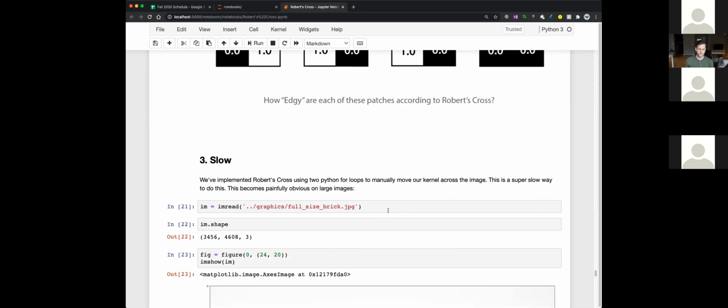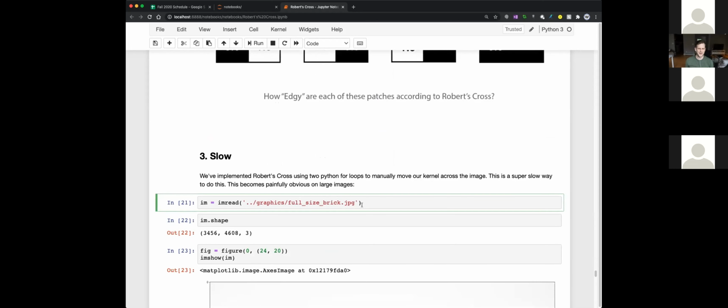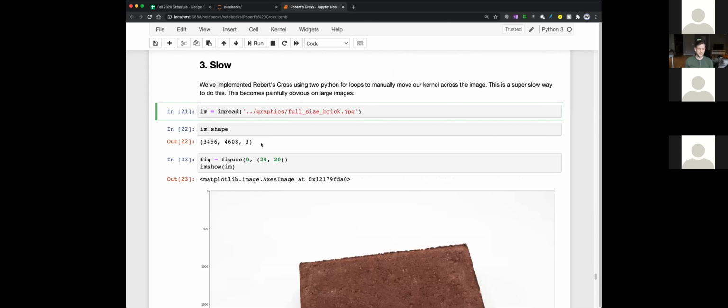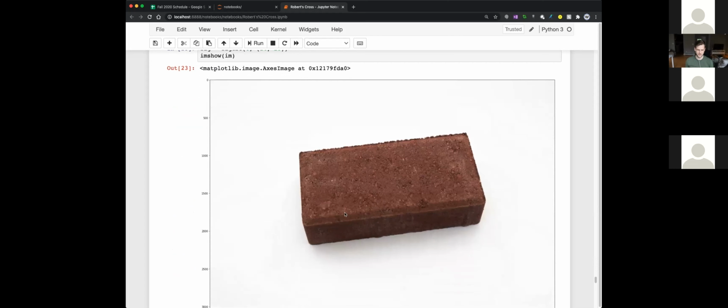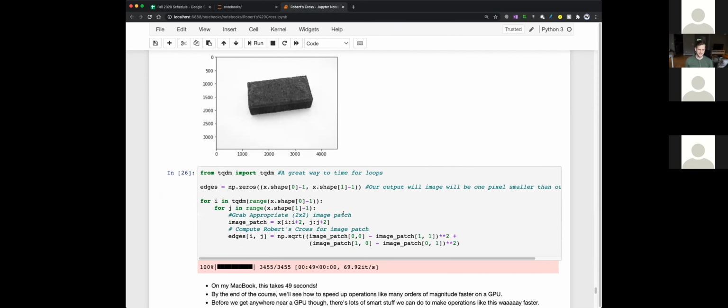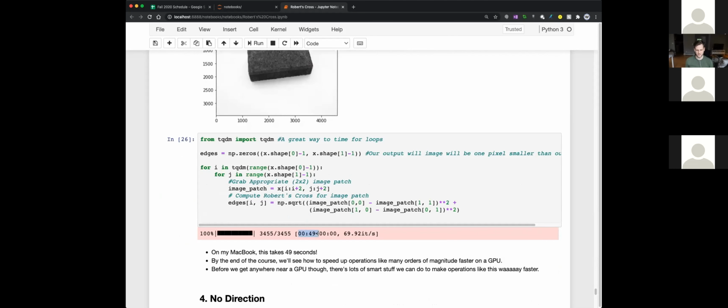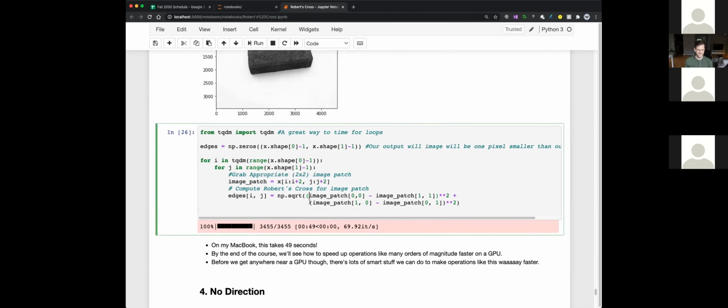Another problem with Roberts Cross is that it's actually really slow. At least the way I've implemented it, it's very slow. So we might want something that's faster. I do a little bit of timing here on a really big image. This is a super high resolution image of a brick. How long does it take? Yeah, like a minute to process that. It's pretty depressing. It's really slow.